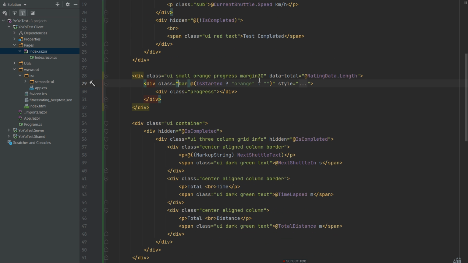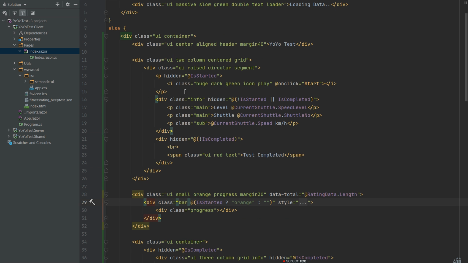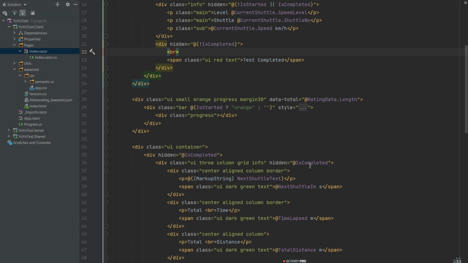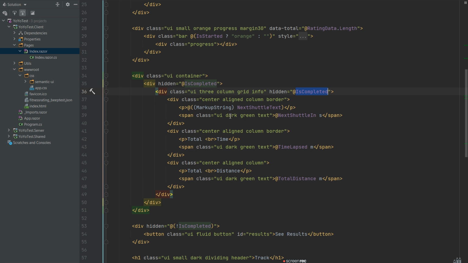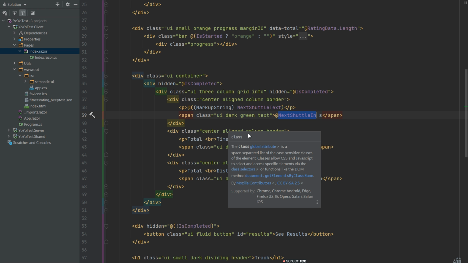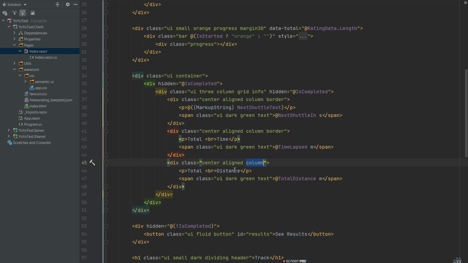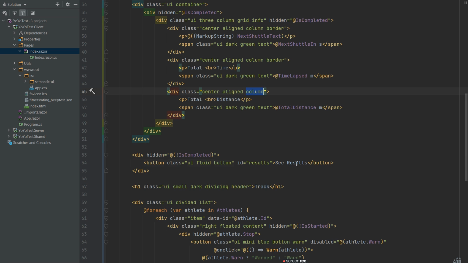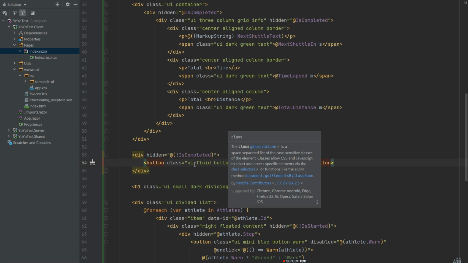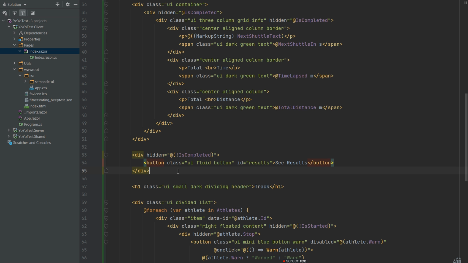We have a progress bar here, with a few pieces of information that change as and when the current shuttle changes, and then, based on the state, how many seconds until the next shuttle starts, something like that. And then we have a button which is displayed the moment the test is completed. Of course, it is a fake button, it does nothing right now, just to keep the application simple.